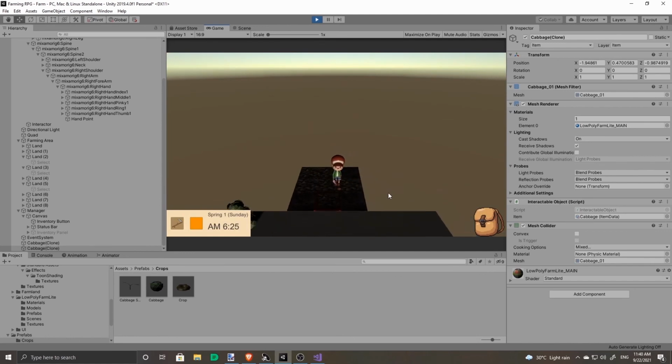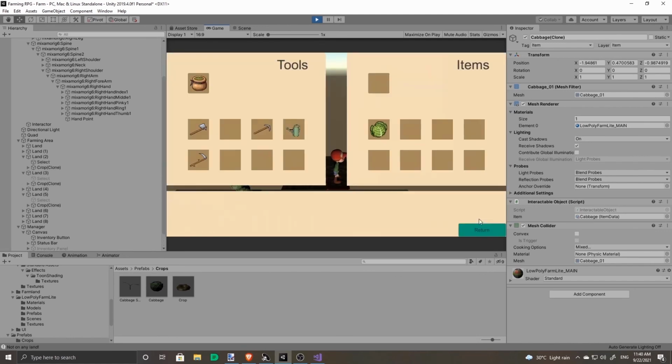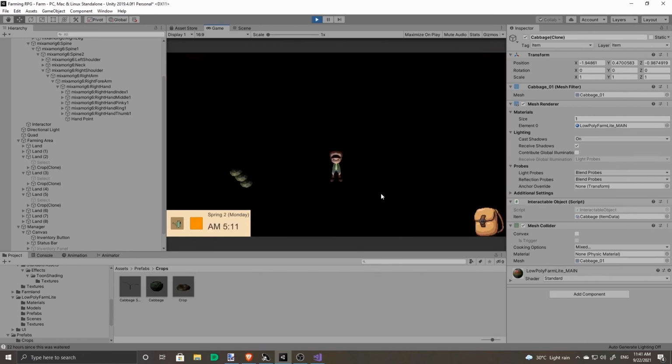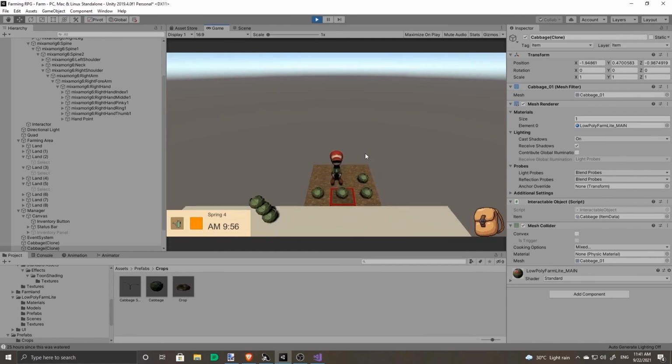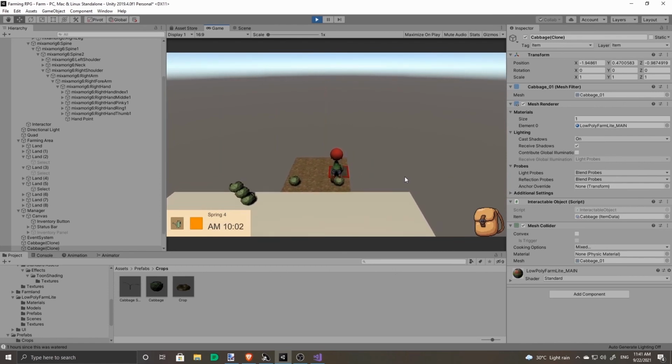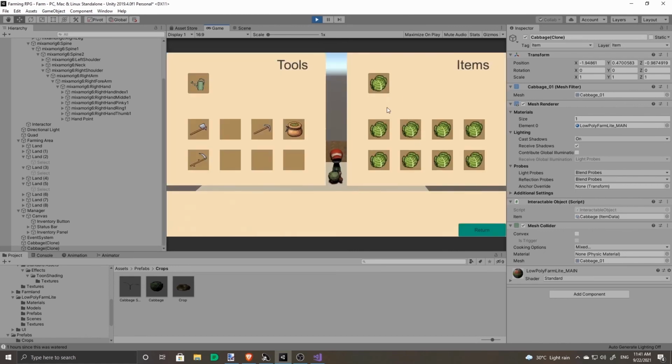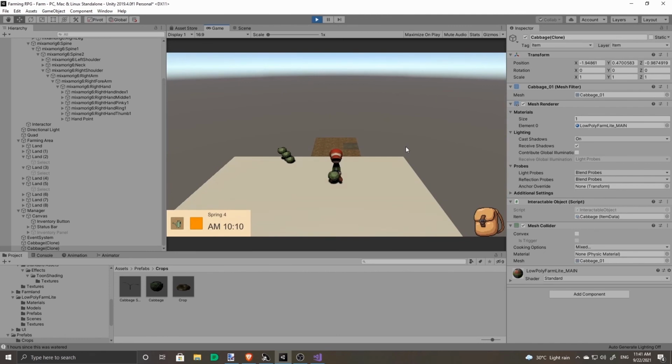And we can grow our crops. Okay. Now we're able to harvest them. Our inventory is full. Yep, with that we are done with our basic farming system. That is the base mechanic of this game. So I hope you enjoyed this tutorial and see you next time.